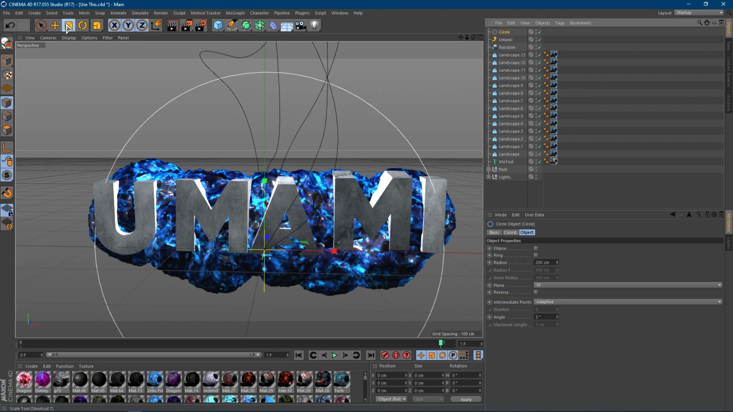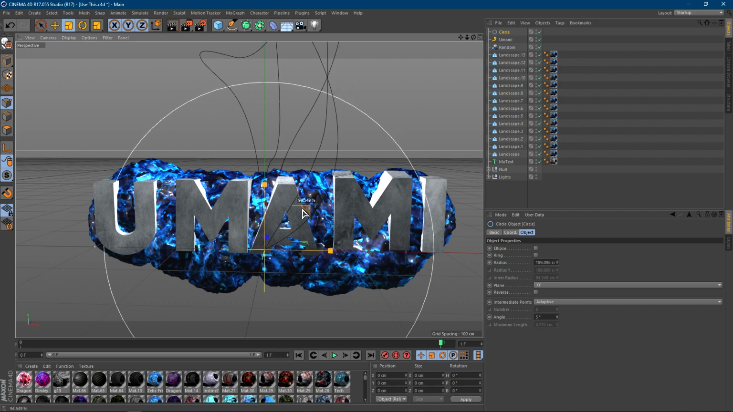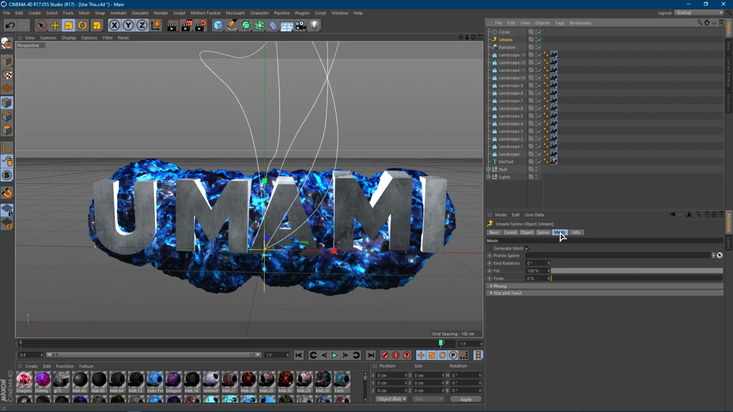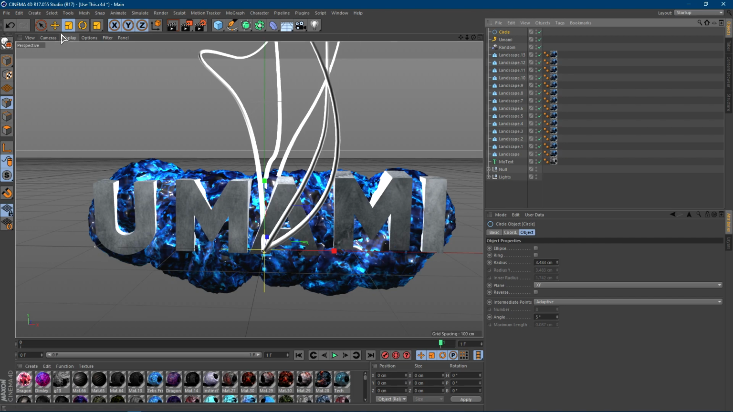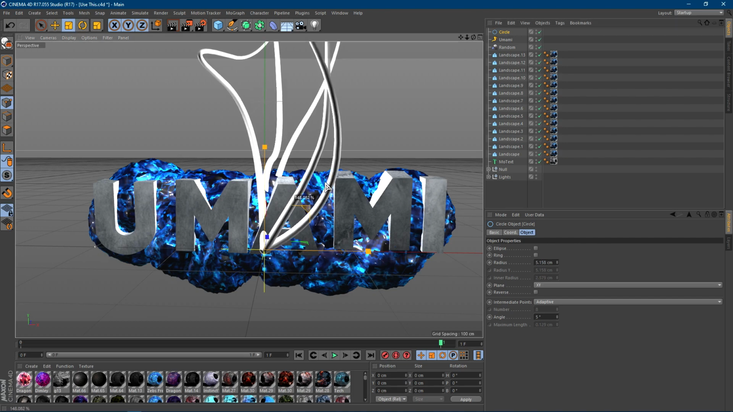Go ahead and click the scale tool and scale this down a ton. Very small, like that. Once you have this, go ahead and click Umami, click mesh, and just drag the circle right into the mesh. All right, so this is too small, so I'm gonna go back to the circle, make sure you're on the scale tool, and then scale this back up. Basically, you're scaling the circle back up to make the Umami thicker. So I think something like that looks pretty good.